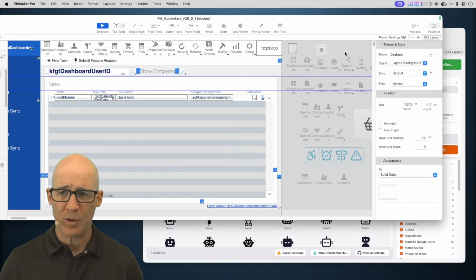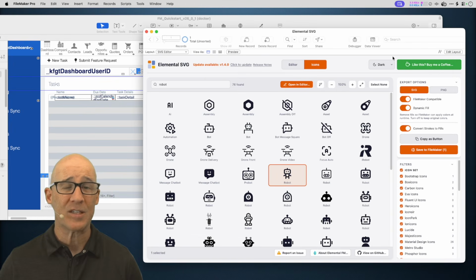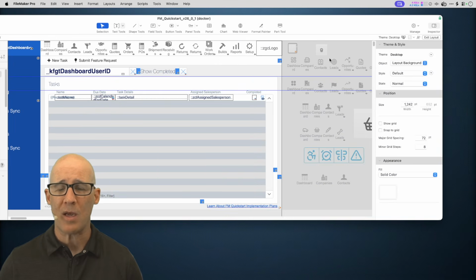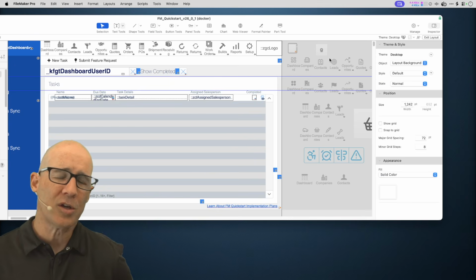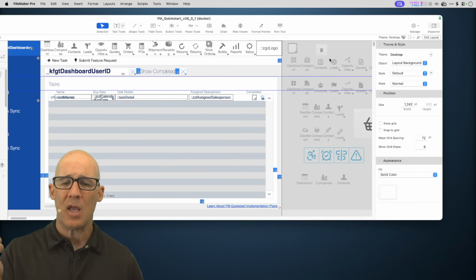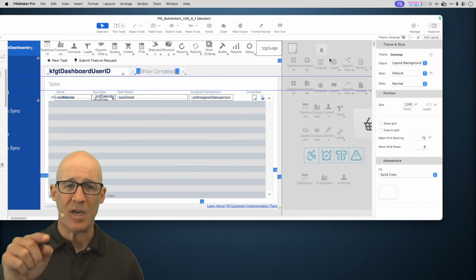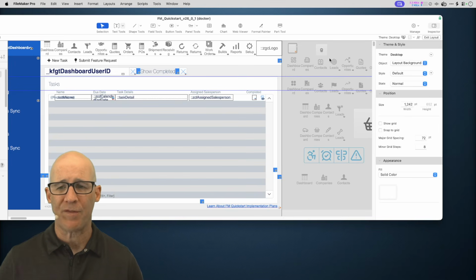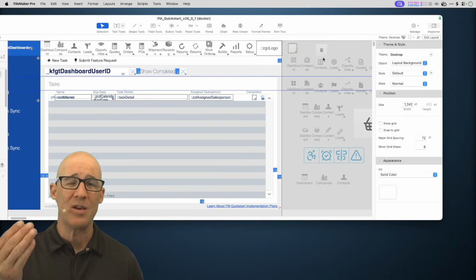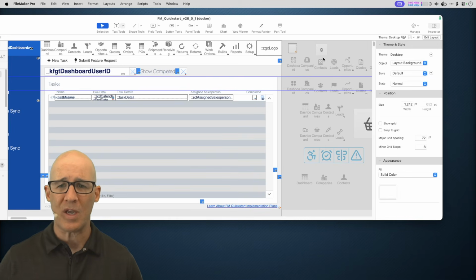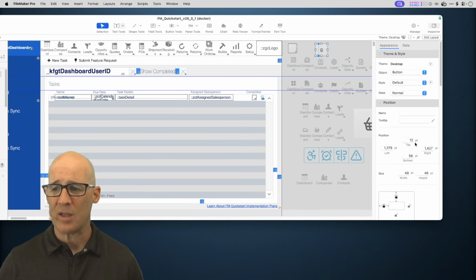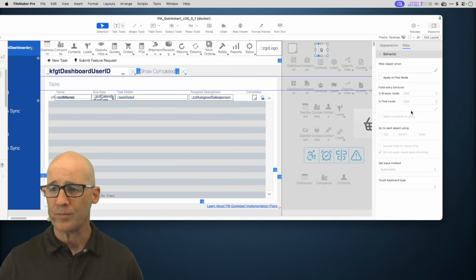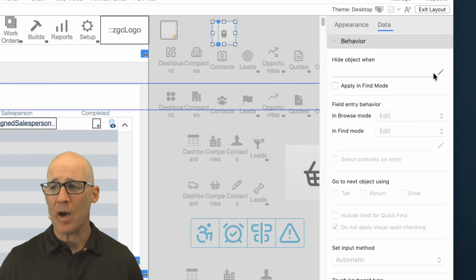I get rid of this original button. Thank you, Elemental SVG, for being able to let me get that in really quickly. You can use the website, what have you. In fact, in another video, I'll show you how I actually just embed the Elemental SVG website into a web viewer in my FileMaker file, and I don't even need to open a separate file. In fact, I'm thinking about putting that into the plugin and making it so easy so that the plugin is right there.